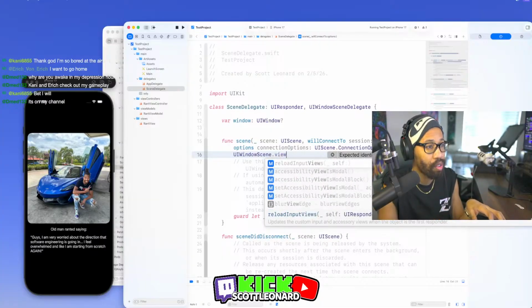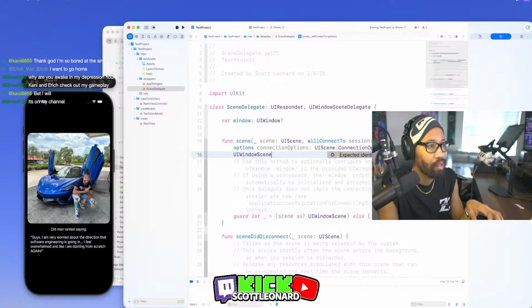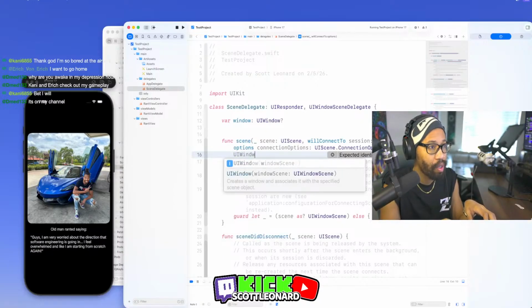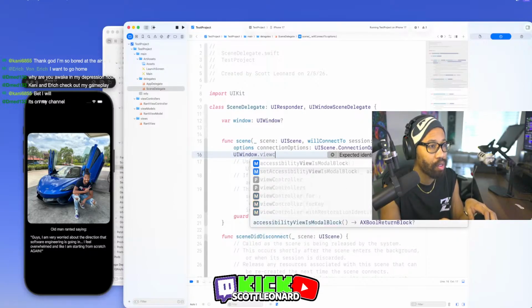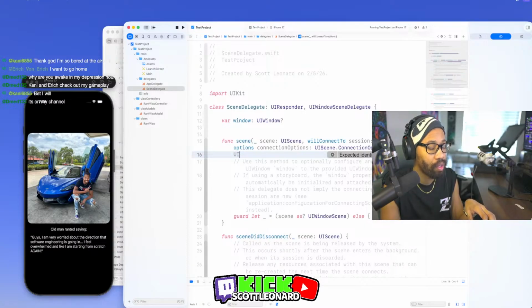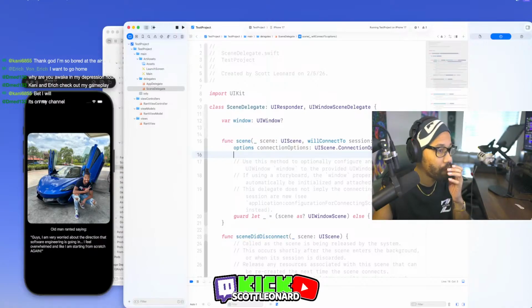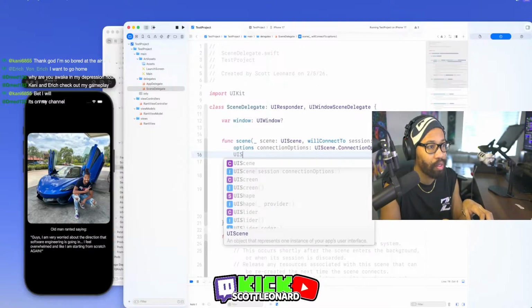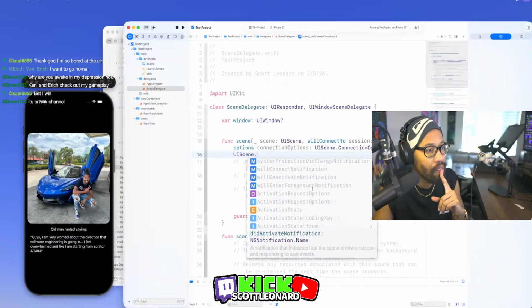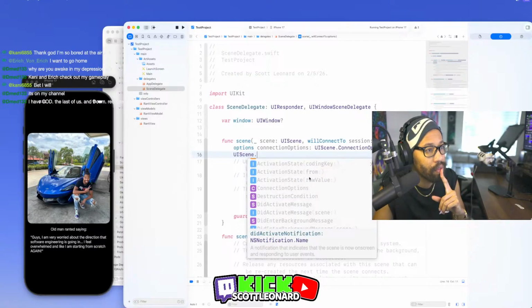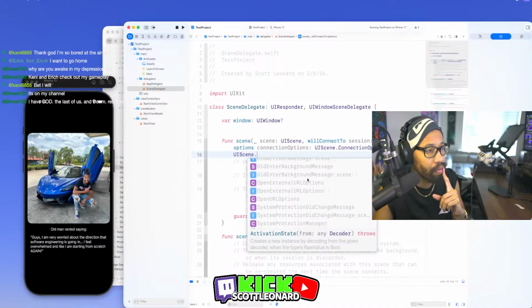View controller. No. UI window, view controller. No. UI scene. Activate state from, no.